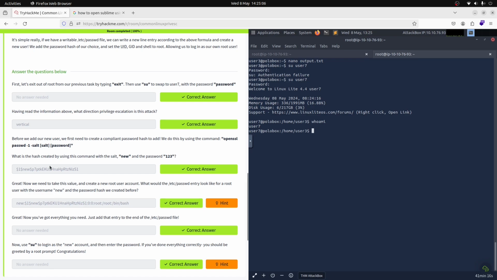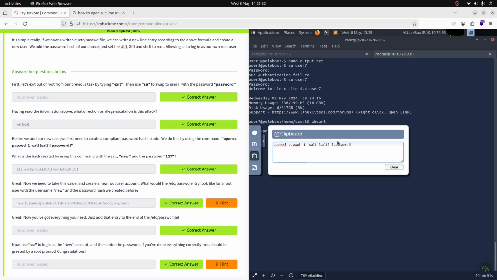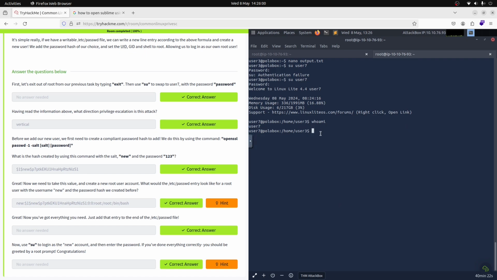So, first we need to create a hash. And to create a hash, we just need to use these commands here. openssl passwd. However, we will insert as salt new. So we take this off. New. And as password 123. And we paste it here on our terminal, on user 7's terminal, okay? And here we have our hash.